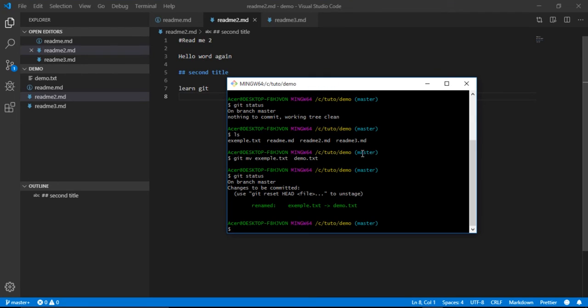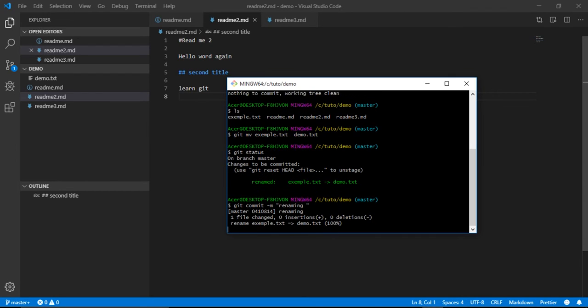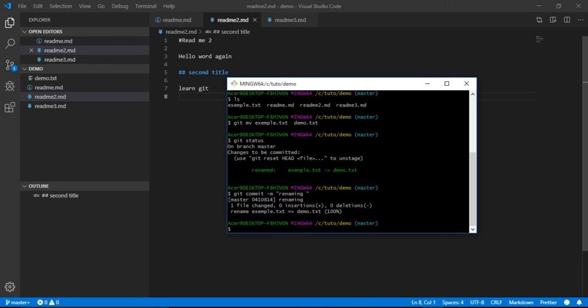Now as we are in the staging area, let's commit. So git commit -m which is rename or renaming. We hit enter and everything is done.